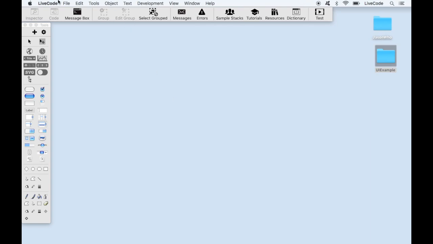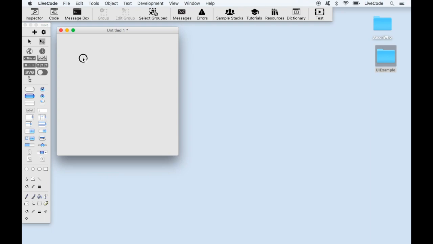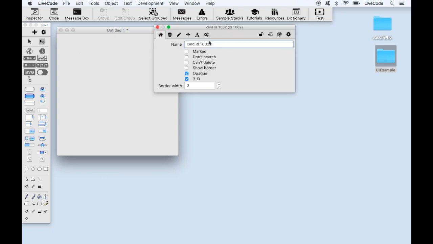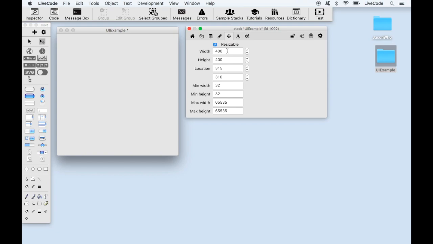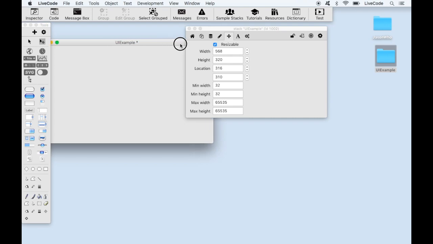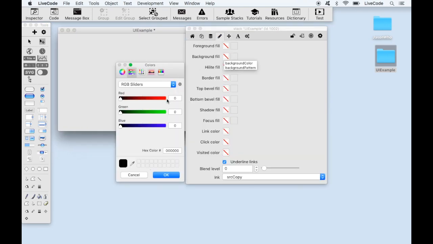So if I come back to LiveCode, we're just going to create a new stack. I'll change the name of this stack to UI example. And I'll just change the size, so we'll go for 568 and 320. So we'll have a little landscape stack here. And I'm just going to change the background color to white.